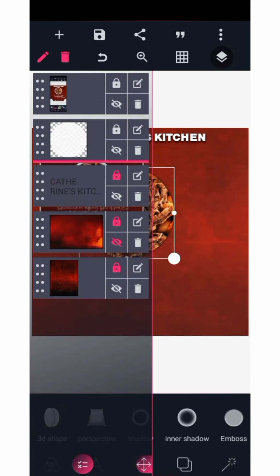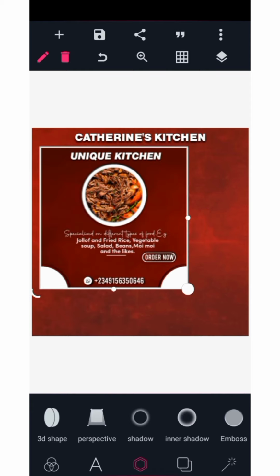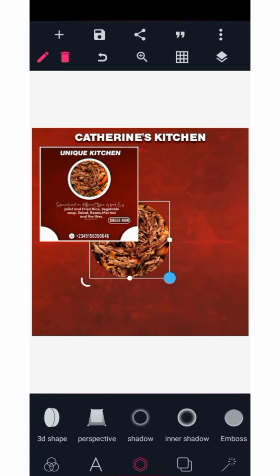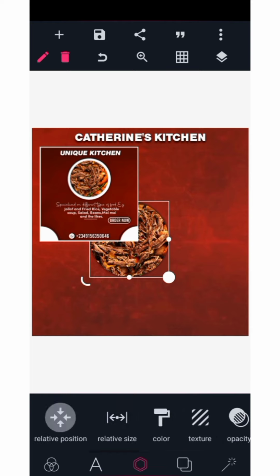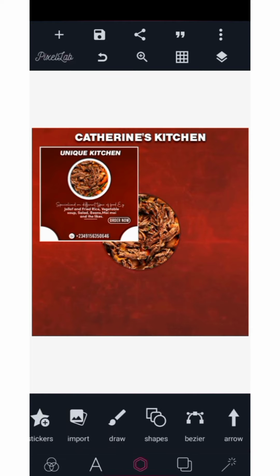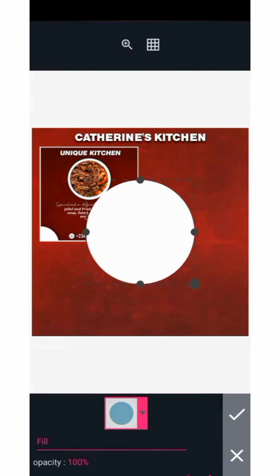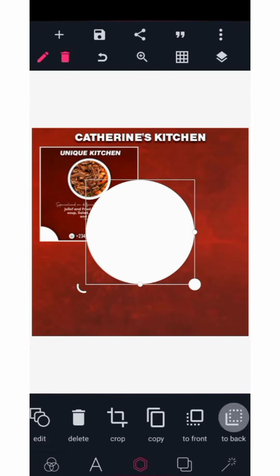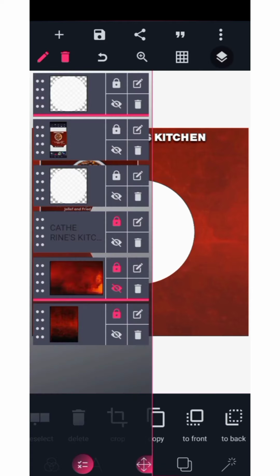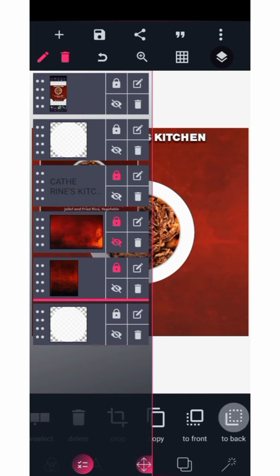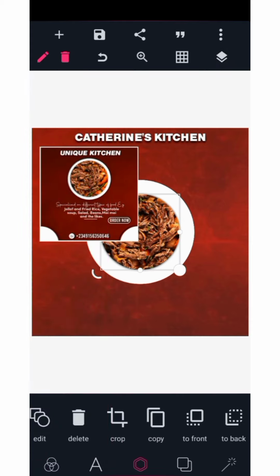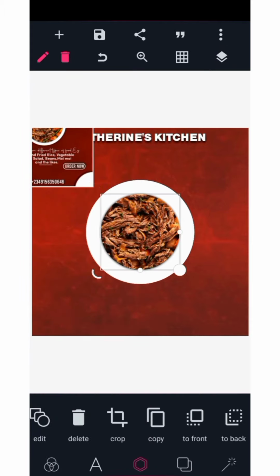We have to erase. Mind you, this is what we are still trying to replicate, by the way. So we're trying to replicate this. Then we just have to say, okay, this is where we stop. We give it this form, bring it at the center. Then you draw another shape. This to back, this also to back, to back, to back. Now you can see they are all at the back now.